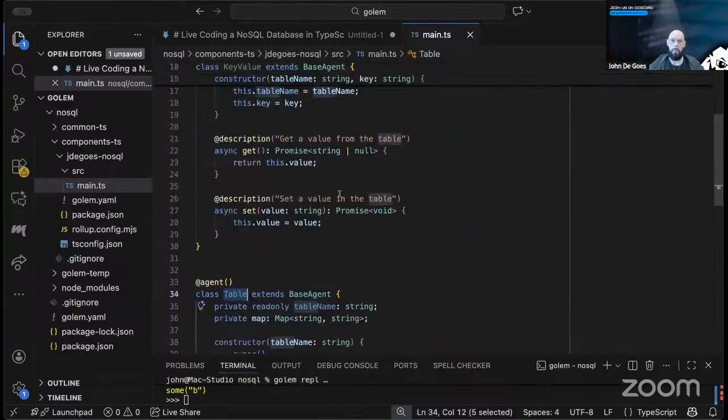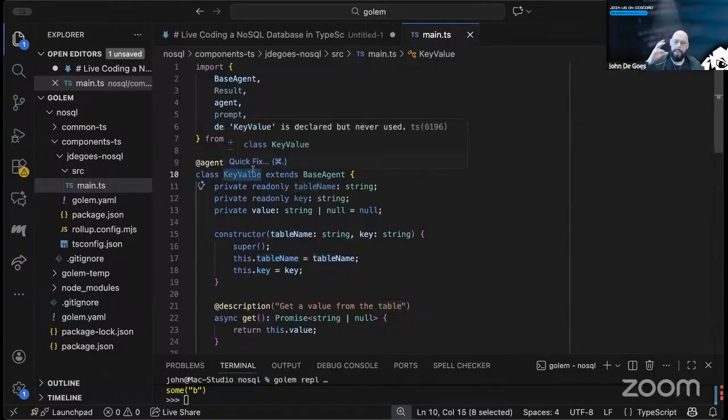Okay, and what I want is I want every key value inside my NoSQL table to be stored in a different agent. Why? Because that's going to let me take the whole state of the NoSQL table and distribute it across a Golem cluster. Agents are distributed not quite randomly, but they are distributed uniformly across a Golem cluster. And so by creating one agent to hold every key value pair, I'm taking my entire state space and I'm chopping it up into little bits so that I can achieve that property of horizontal scalability.